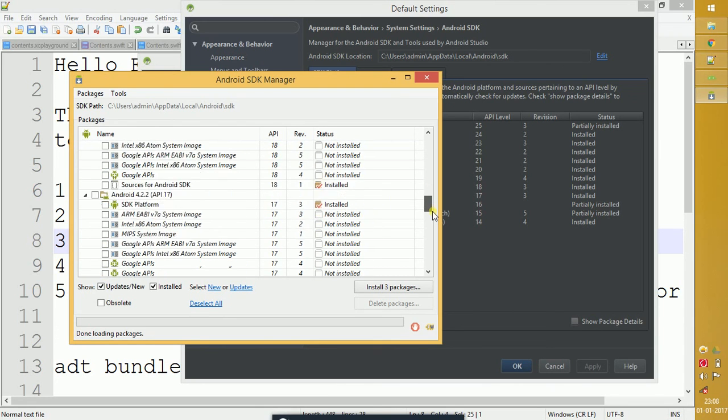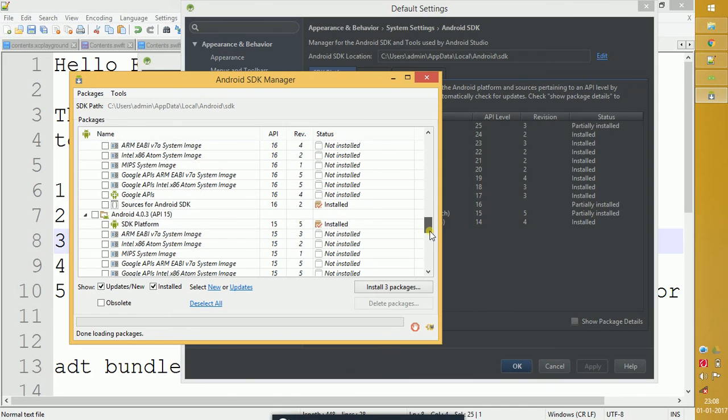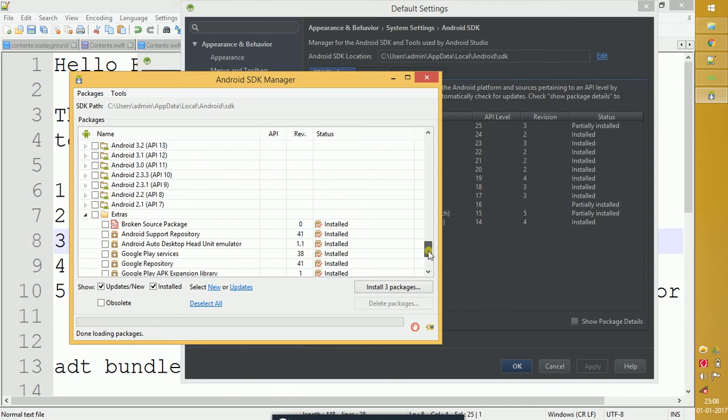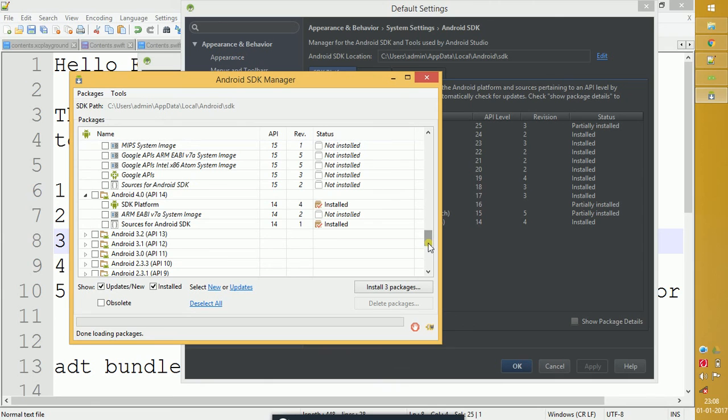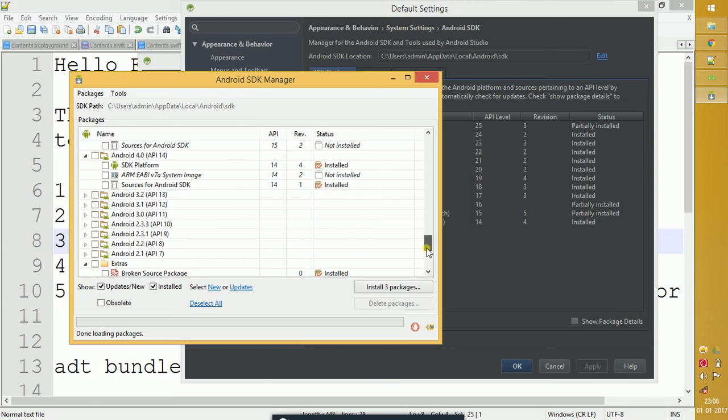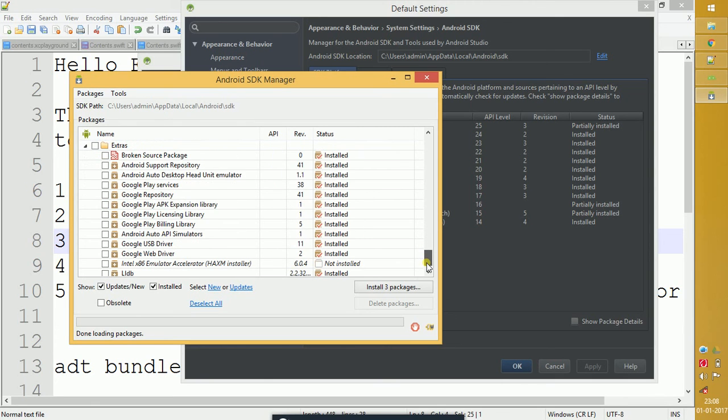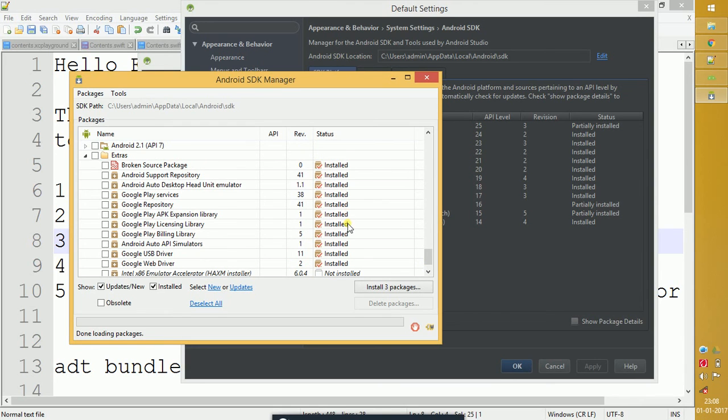I have installed everything till Ice Cream Sandwich. You too can do that, but it takes a very long time. So as per your requirements, you can just go on installing that. Next thing you need to have installed is your Google Play services, especially if tomorrow you're going to make a location app or use Google Play services. It's mandatory. You need to install this.